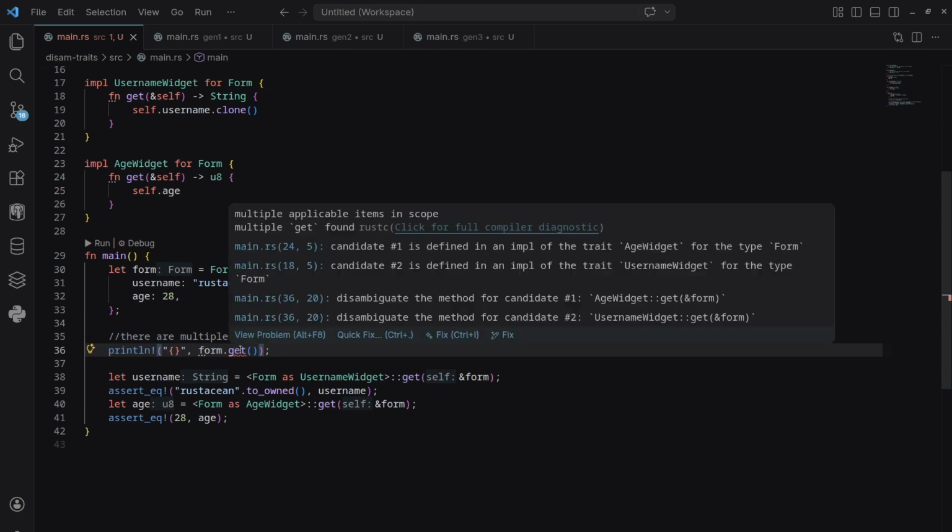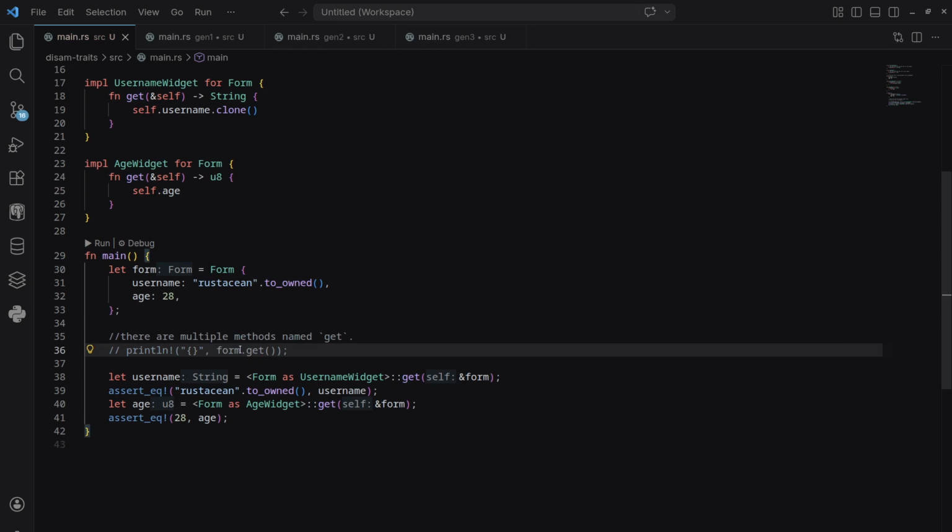The error is: get found candidate number 1, candidate number 2. So it is asking you to disambiguate. The way to disambiguate is to write the fully qualified name. So the fully qualified name would be Form as UsernameWidget, and then we get the string, the username, and then you say Form as AgeWidget. That's how you disambiguate between two different traits, and then you can invoke get on the form, that is the object of the structure.